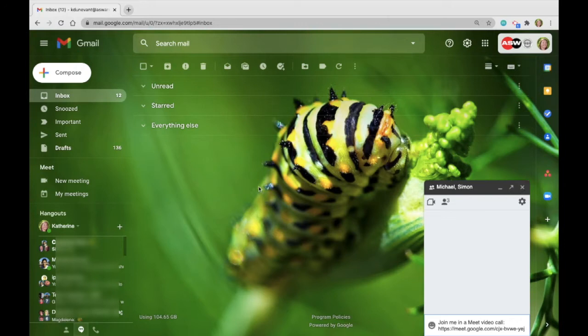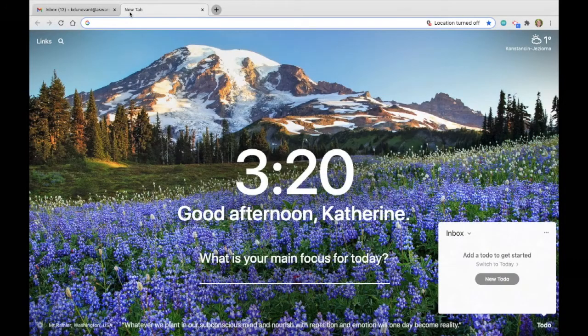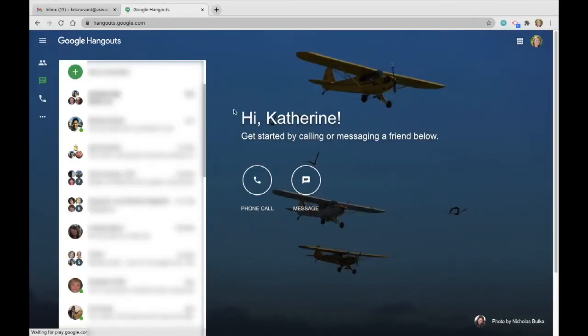If you do not want to clutter up your email view and you want to do it in a separate window or separate tab, you can just go ahead and type in hangouts.google.com. And that will pop out into a whole new view for you where it is just your conversations and you have a new way to chat.